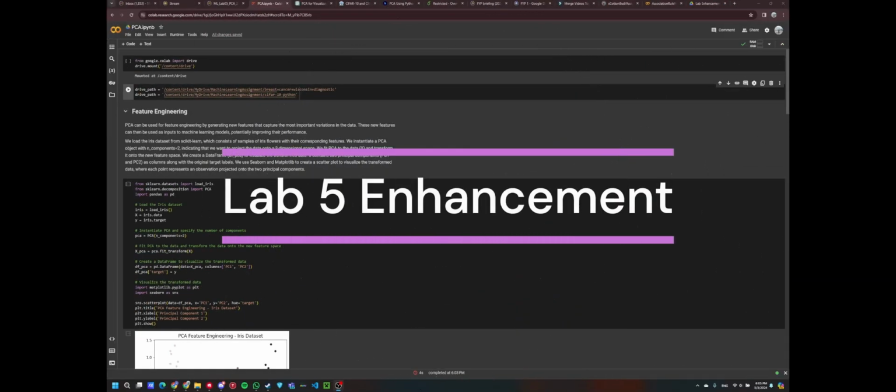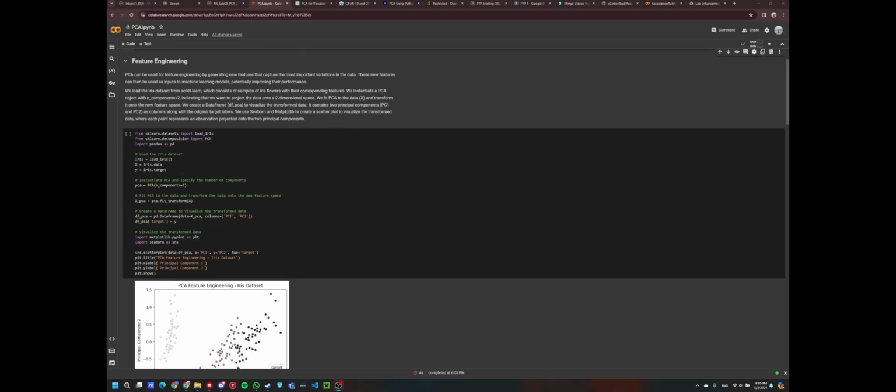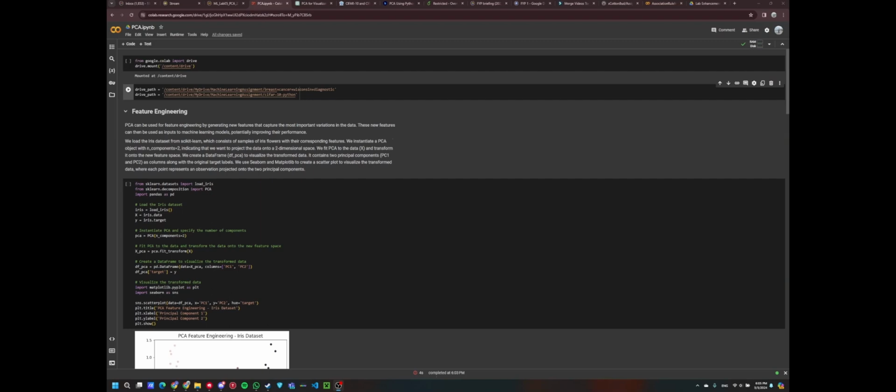Hello, my name is Student, and I'll be presenting this Lab 5 enhancement, which is the PCA right here. In this enhancement, I have done a few models. The first one will be the feature engineering.